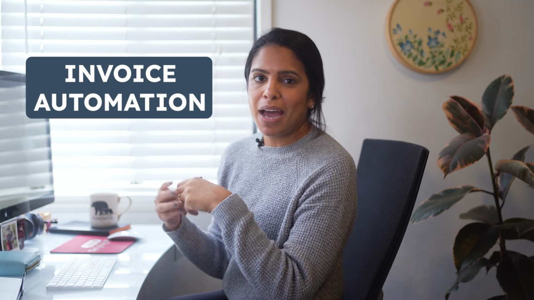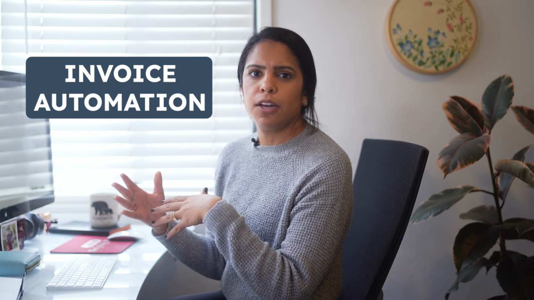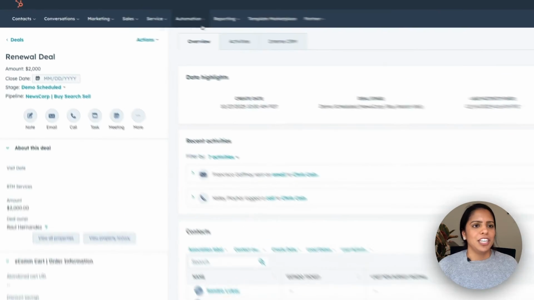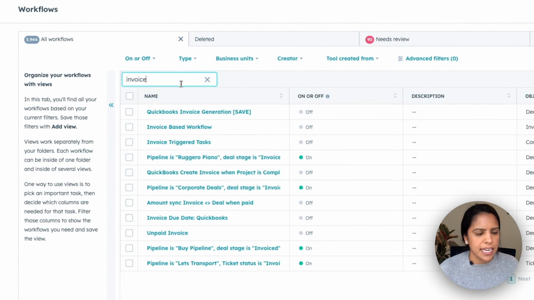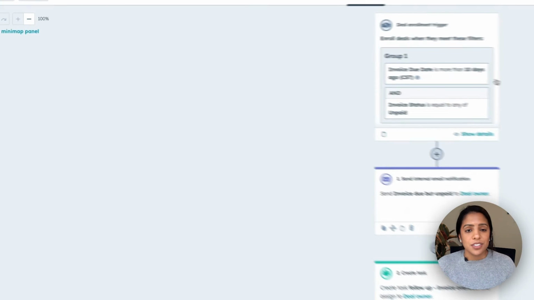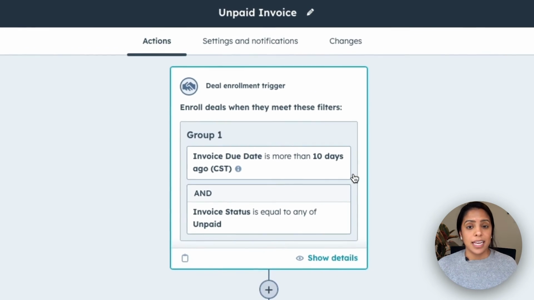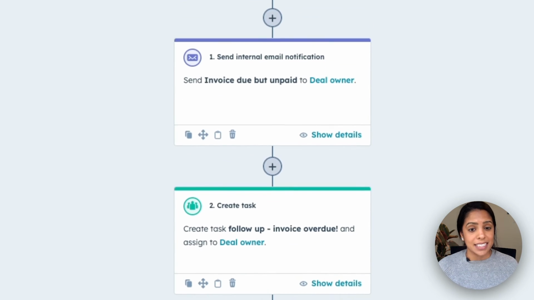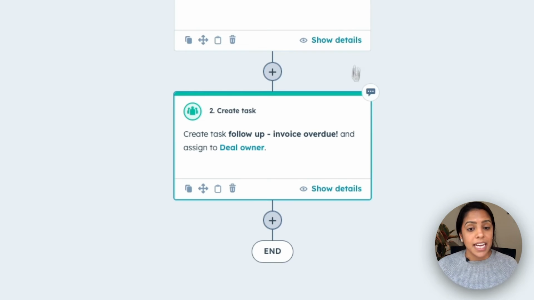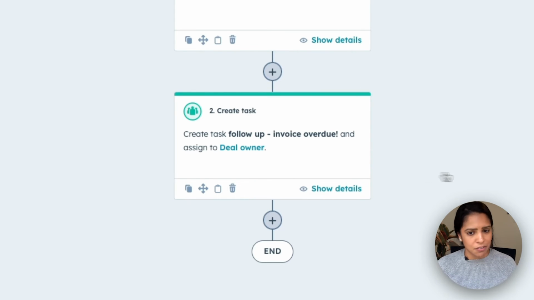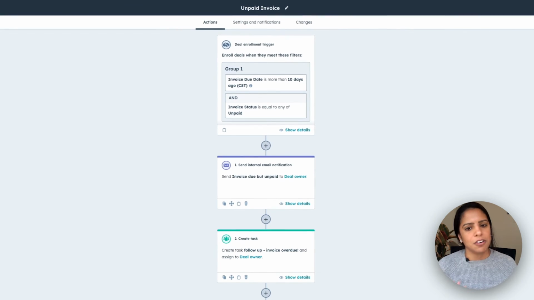Now the invoice magic doesn't just stop there. You can also add automation behind your invoices so that you get notified when an invoice is overdue or paid so that you can send them a thank you message if you want. Click automation and select workflows. And I'm gonna show you one I already created, unpaid invoice. So here I have, if the invoice due date is more than 10 days ago and it's unpaid, I can send an internal email to the deal owner and also a task assigned to the deal owner saying, follow up on this invoice. This way, no invoice is gonna fall through the cracks.